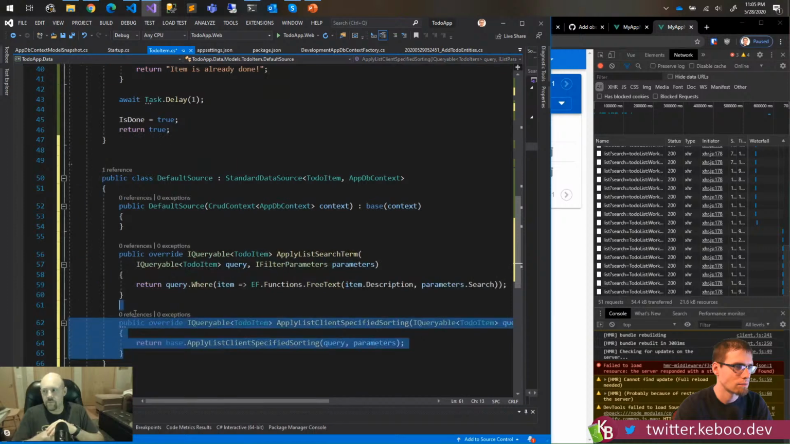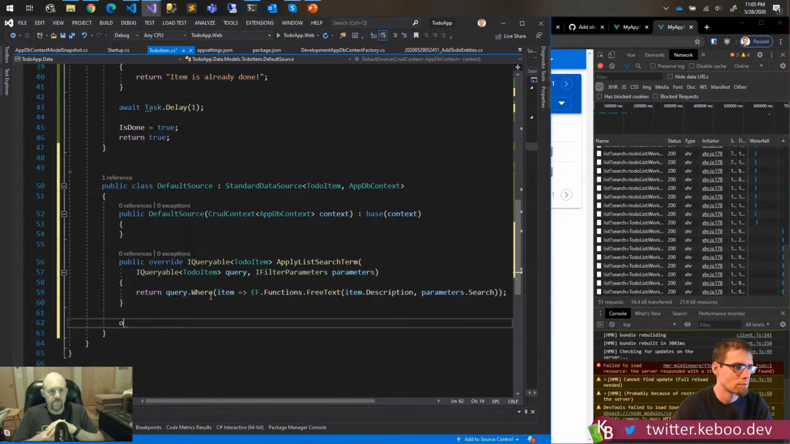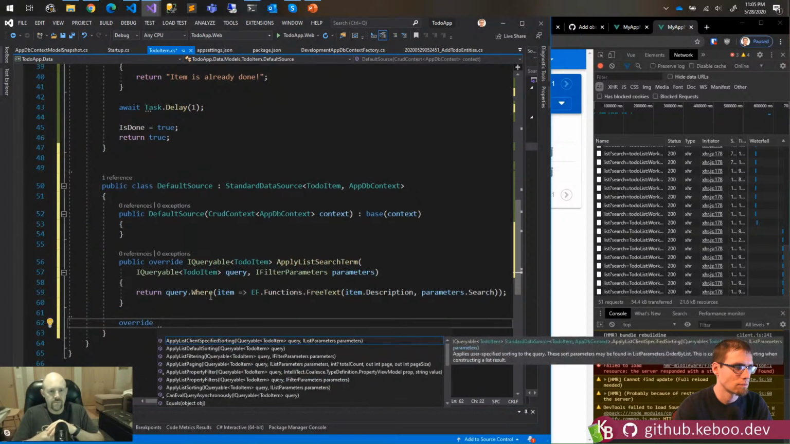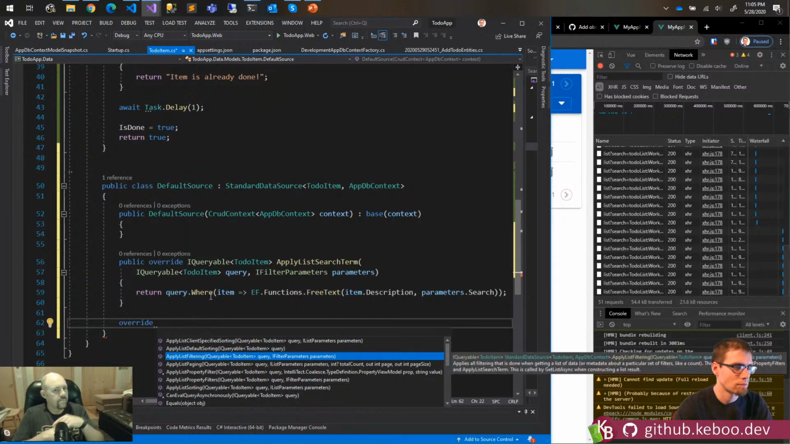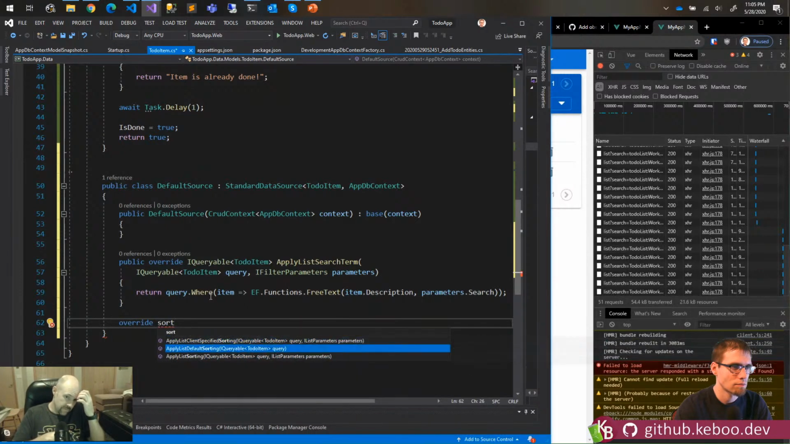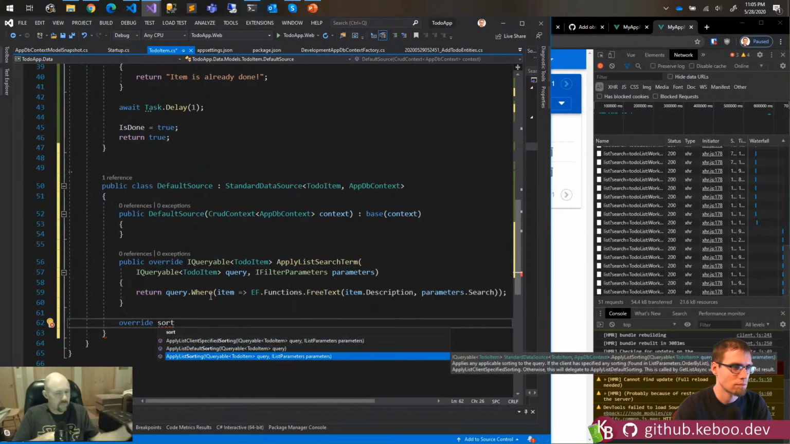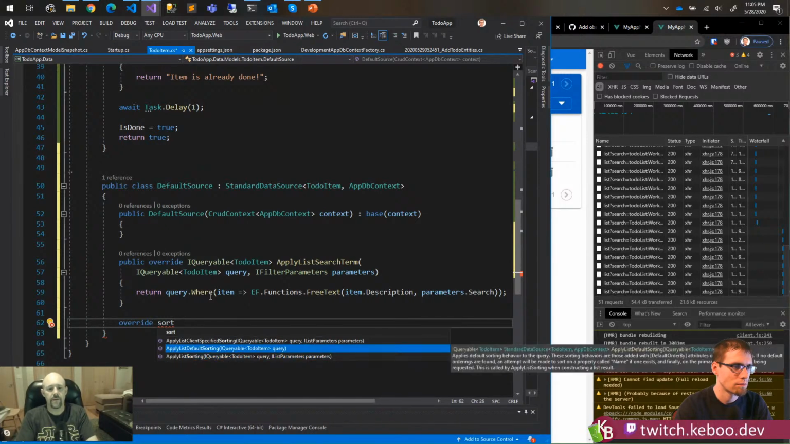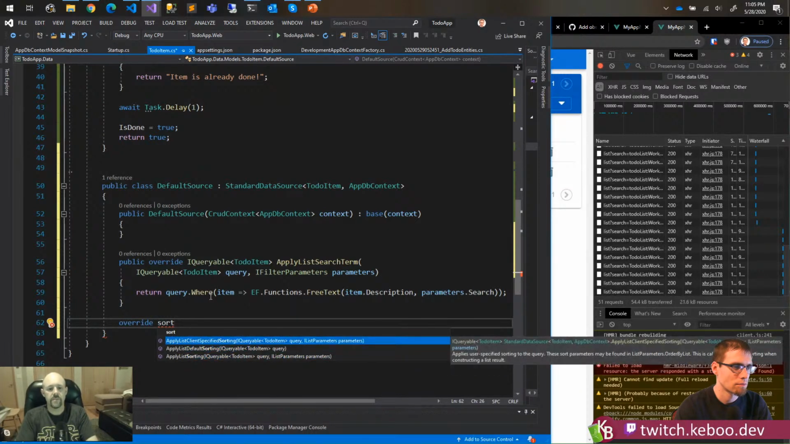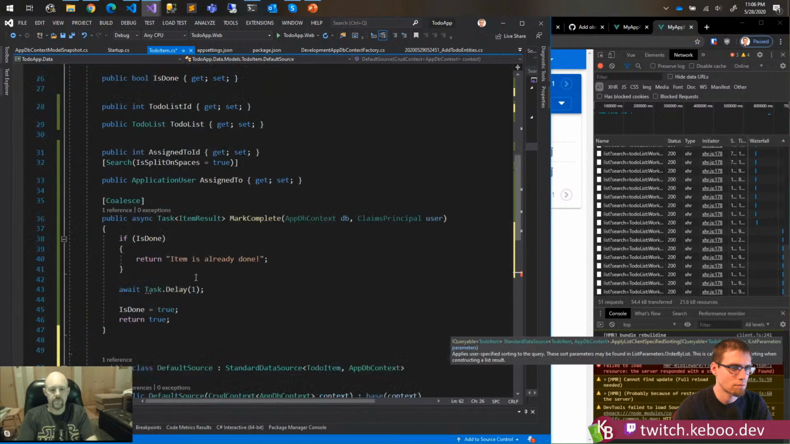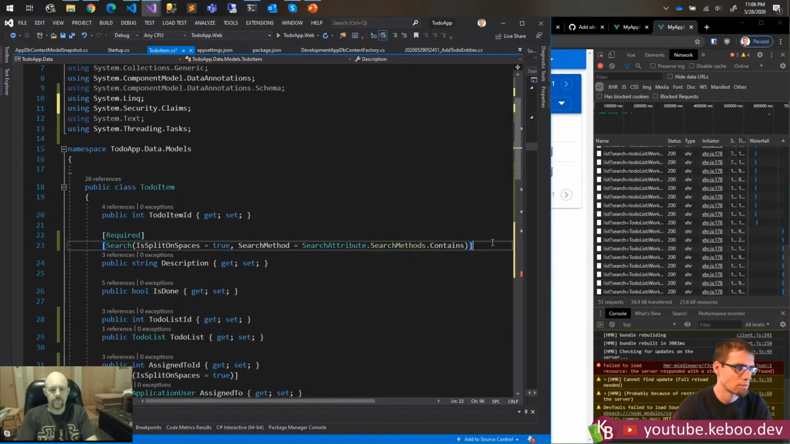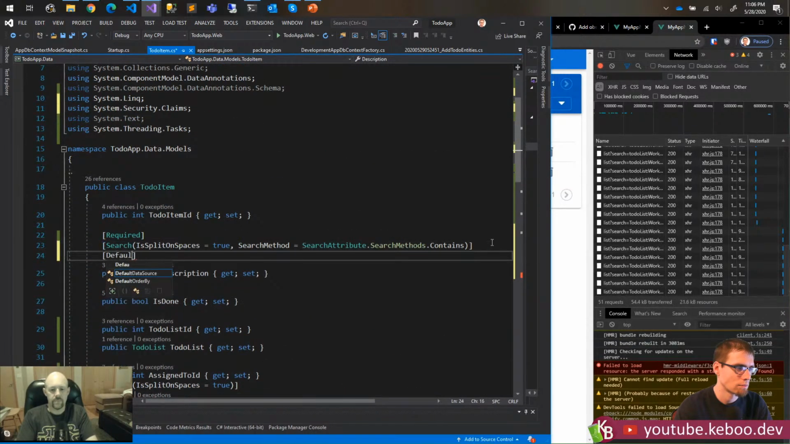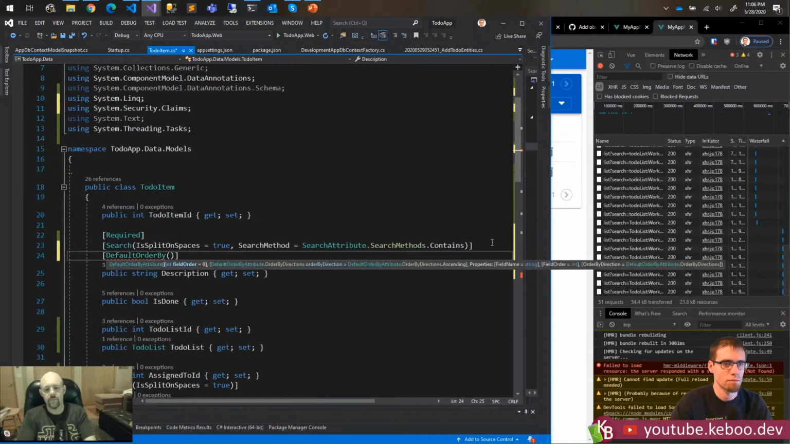And once again, just like all the rest of this, that sorting is just being applied by a method here. In this case, there's one called apply list sorting, which in turn either calls apply list default sorting or apply list client specified sorting, depending on whether the client did specify an ordering or not. So you can specify a default sort order, once again, with an attribute.